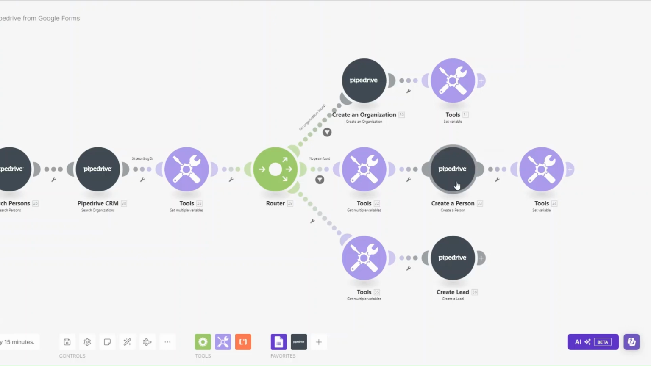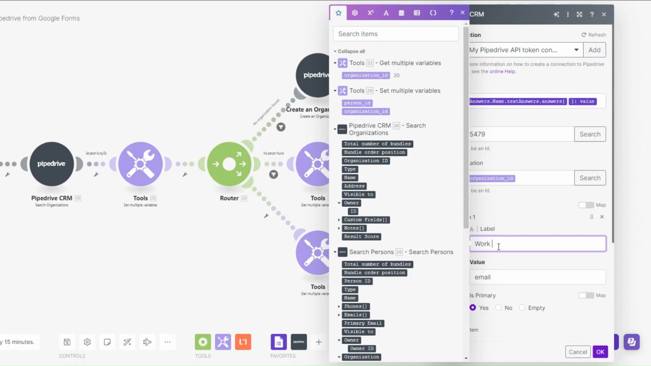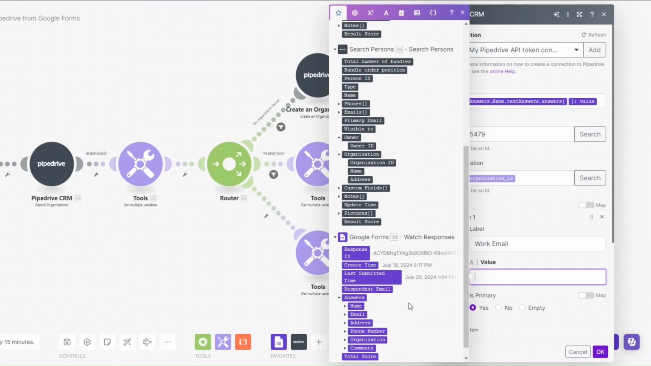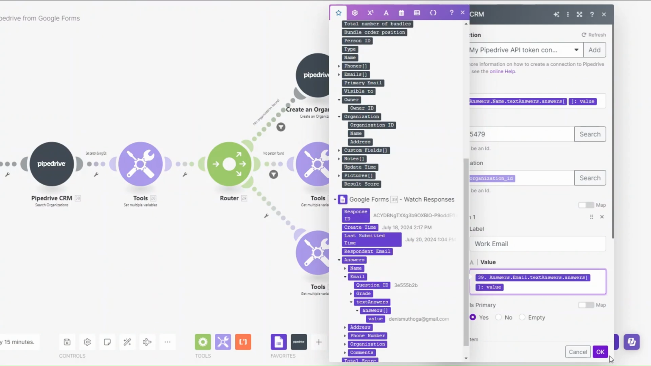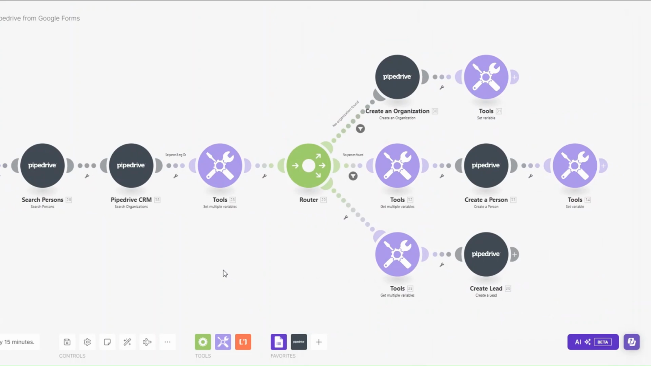The thing that I forgot is on create a person, here change the label to work email. The value of our email will be our email right here. And then click on OK. We can run our automation and see if it will run successfully.